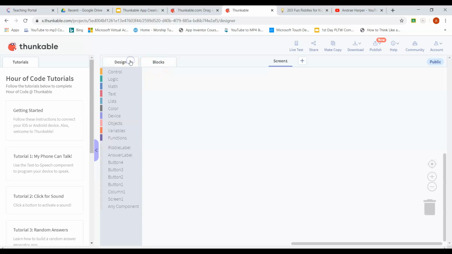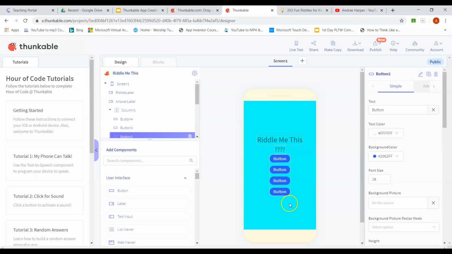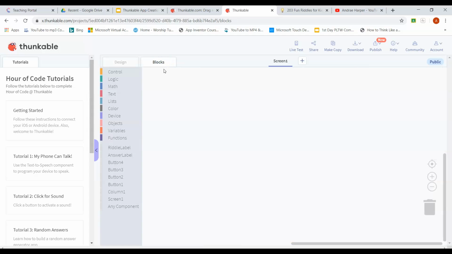Let me go back real quick. So basically I'm going to program whenever I press a button to change these labels right here. So these are the components I will be coding, the labels and the button presses. So I'm going to go back to blocks and start with button 1.